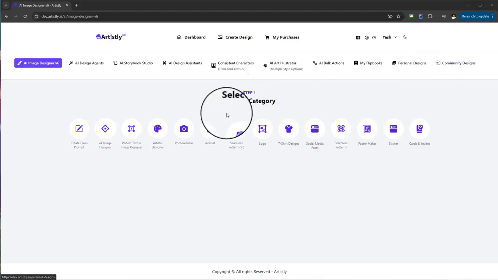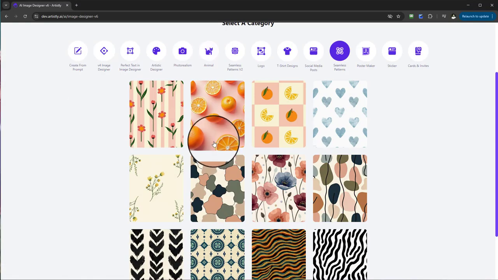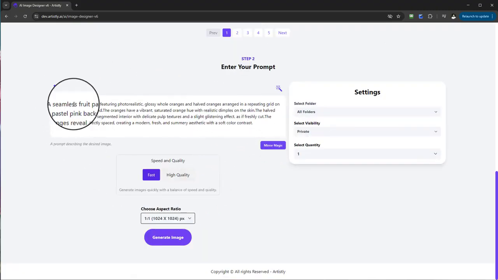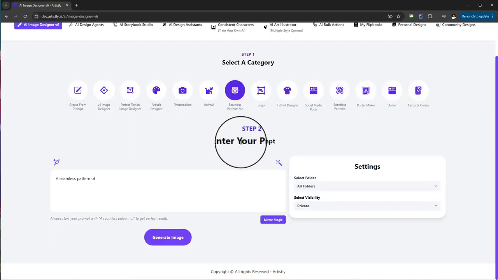Now in this video tutorial we're going to be looking at the feature called Seamless Patterns version 2. Now there is actually a version number 1 which is preset templates you can use and you can select, okay, but for this particular tutorial I'm going to be showing you Seamless Pattern version 2.